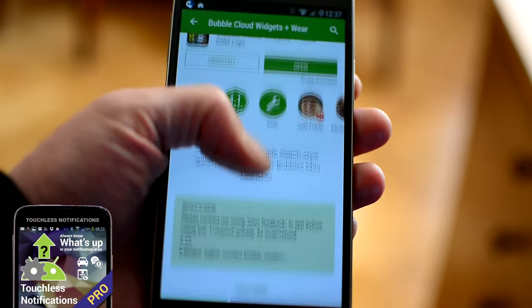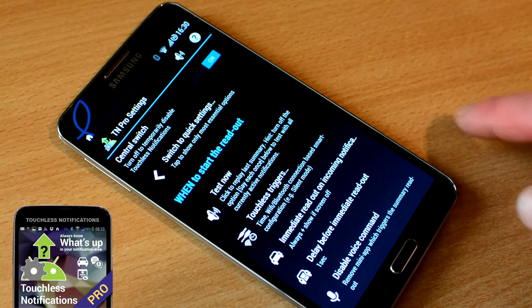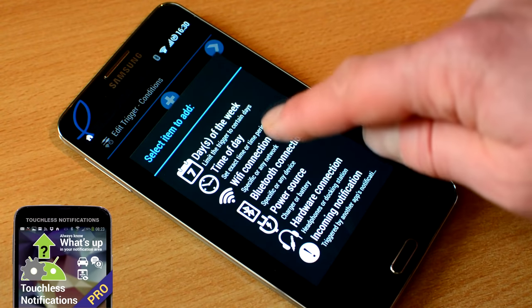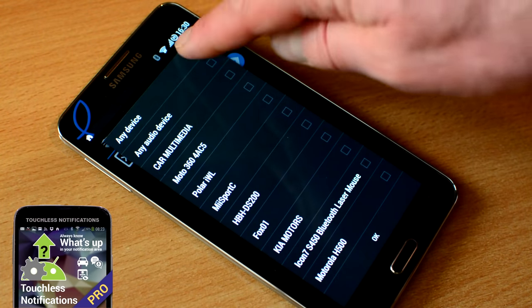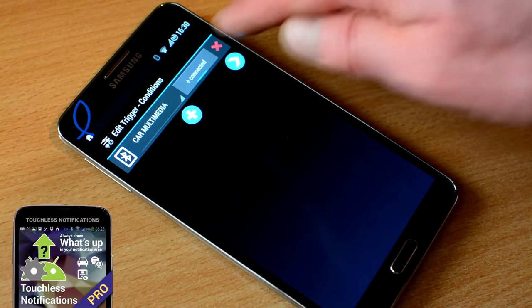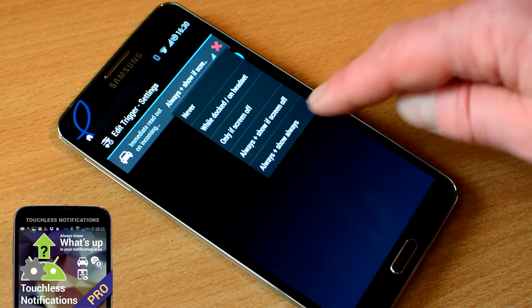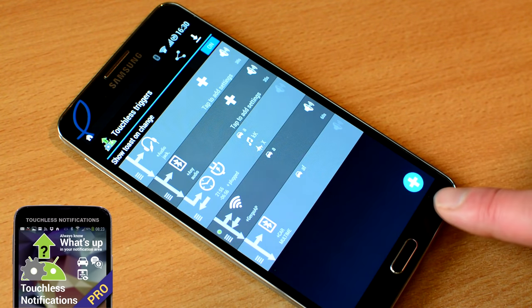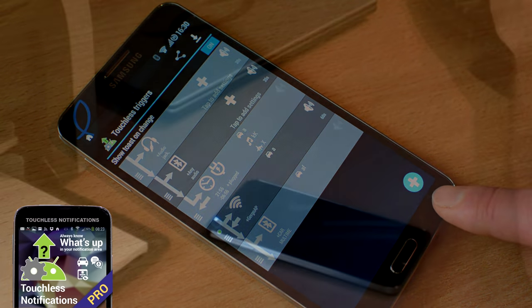With the touchless trigger system, you have much finer control now. So if you need full screen notifications with the screen on, just create a trigger based on the specific Bluetooth device of your car and set the immediate readout only then to always plus always show. You will find many other improvements and bug fixes. I guess these were the bigger ones.